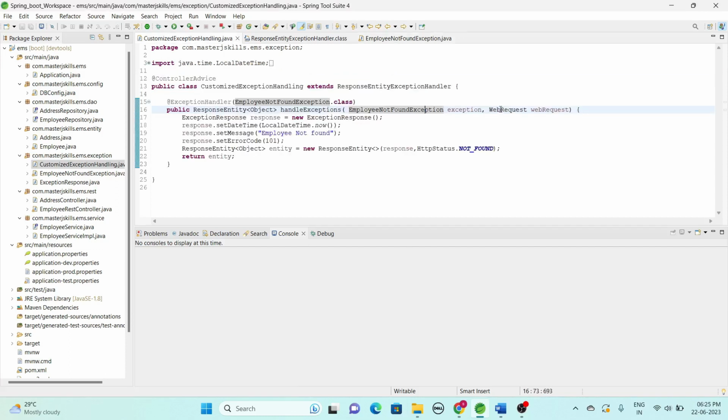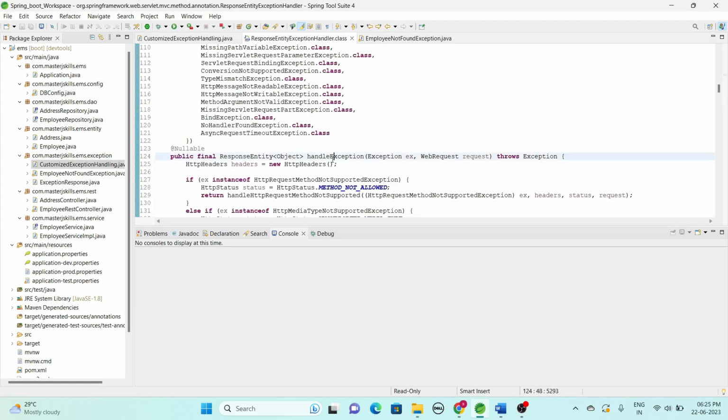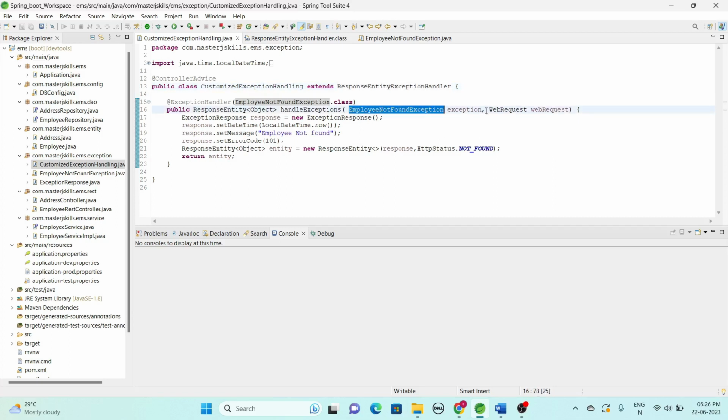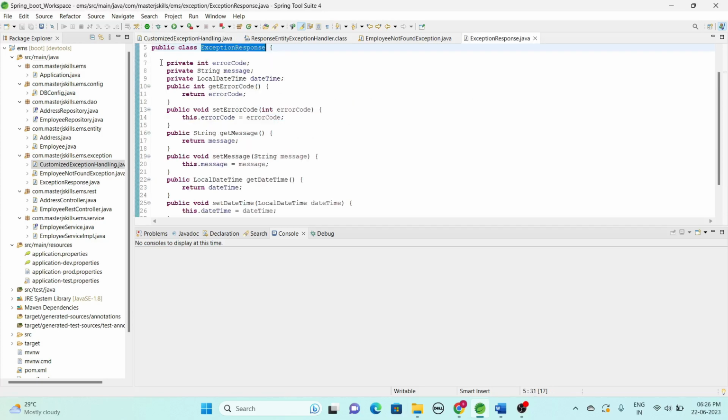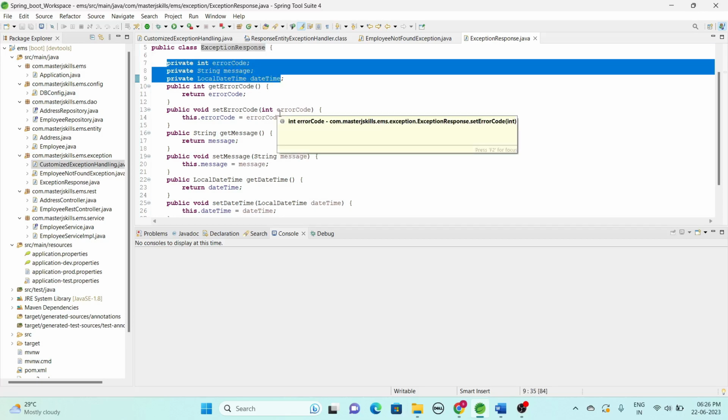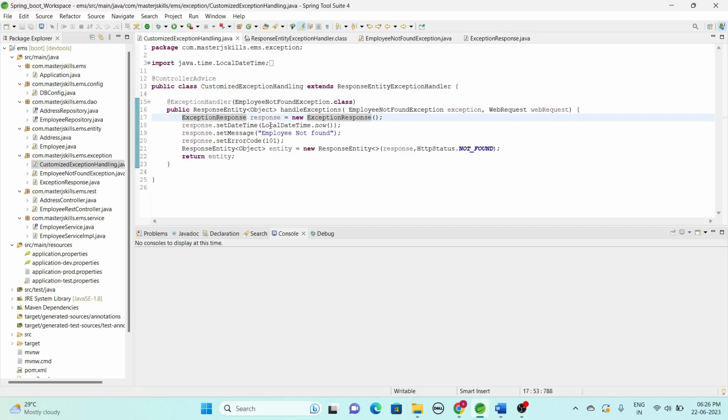For that, we have to take a web request. So you can see the implementation itself: handleException with WebRequest and Exception. The exception class is our EmployeeNotFoundException class, so that I am passing. And for this, I have an exception response. I am forming a response with error code, message, date and time. These are the exception responses, so that I am returning as a ResponseEntity.